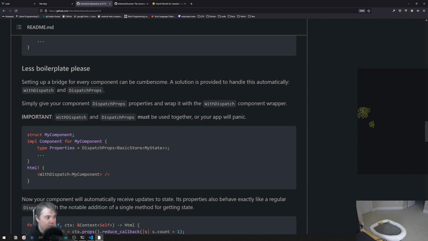Okay, simply give your component dispatch properties and wrap it with dispatch component wrapper. With dispatch and dispatch props must be used together or your app will panic. Okay, so struct my component. But that's still a struct component.